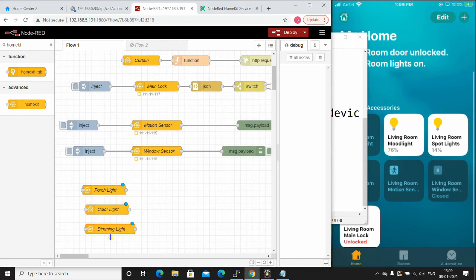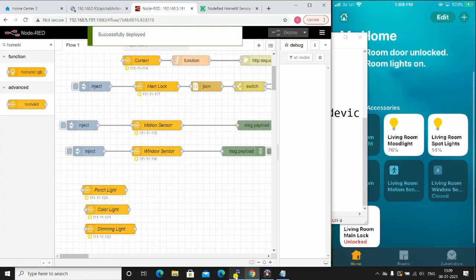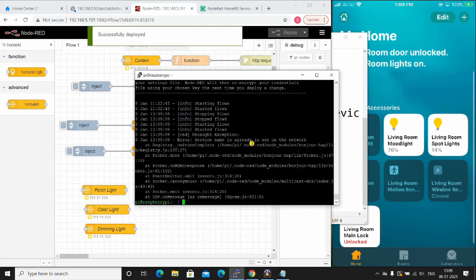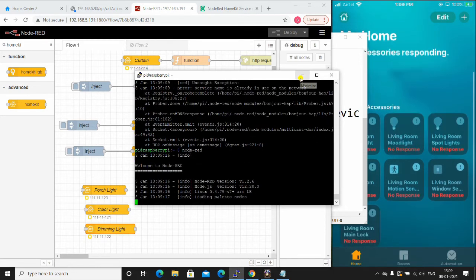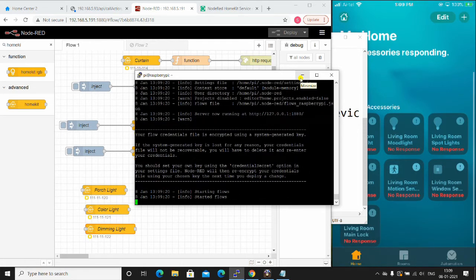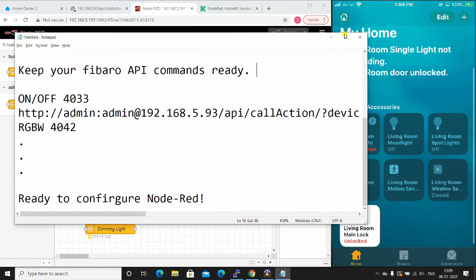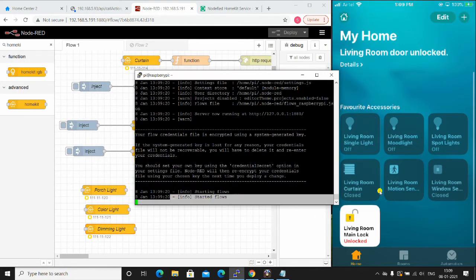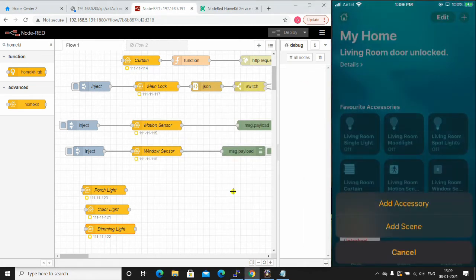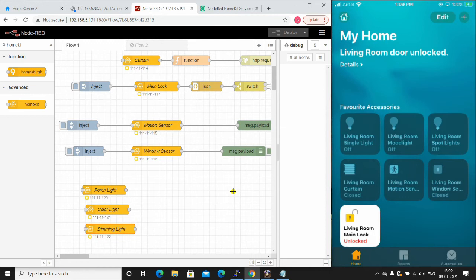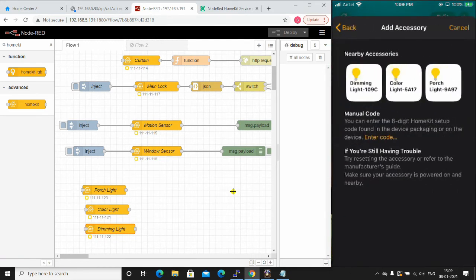Now let's check if our system is able to recognize this. I'm deploying it. Every time I make changes to the flow, I need to restart it because Node-RED crashes every time I deploy, since I already have some nodes deployed. It doesn't like duplicate nodes being deployed, so it just crashes. It's not really a huge thing, you can just restart it. I'm going to go into the HomeKit app and try to add the accessories.